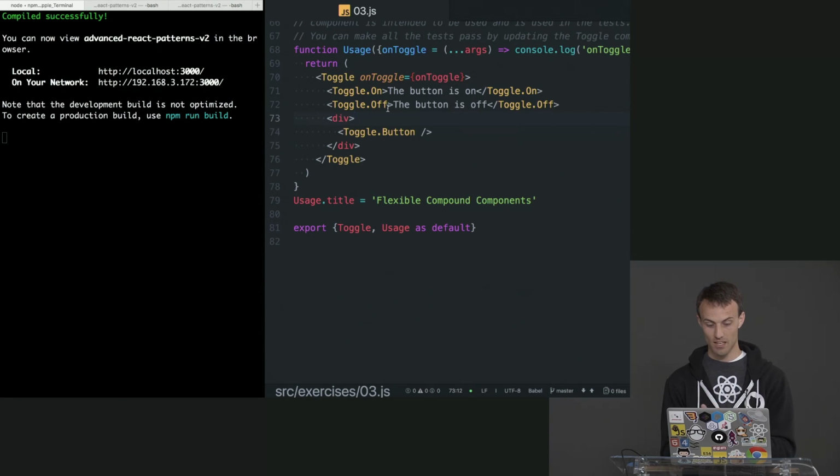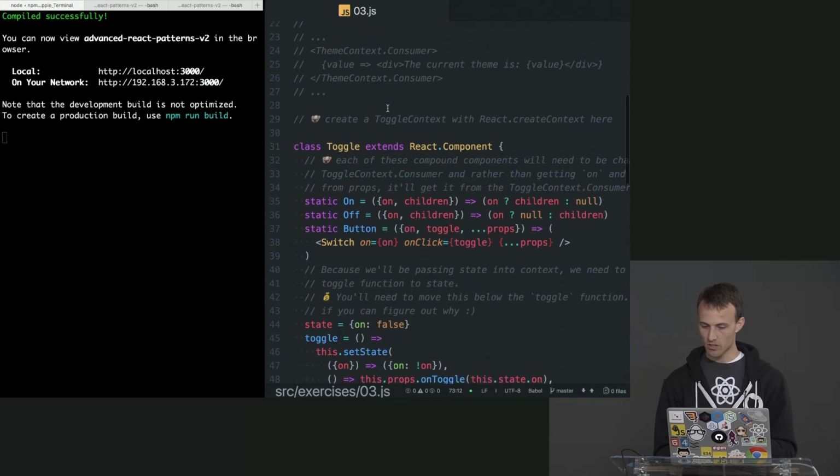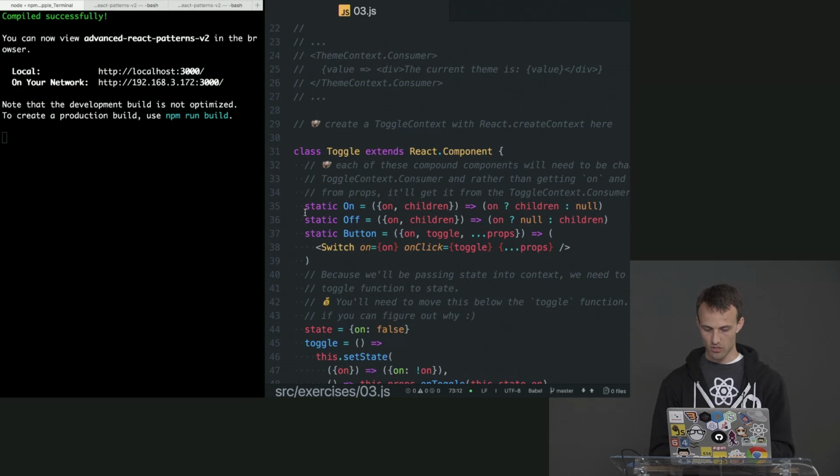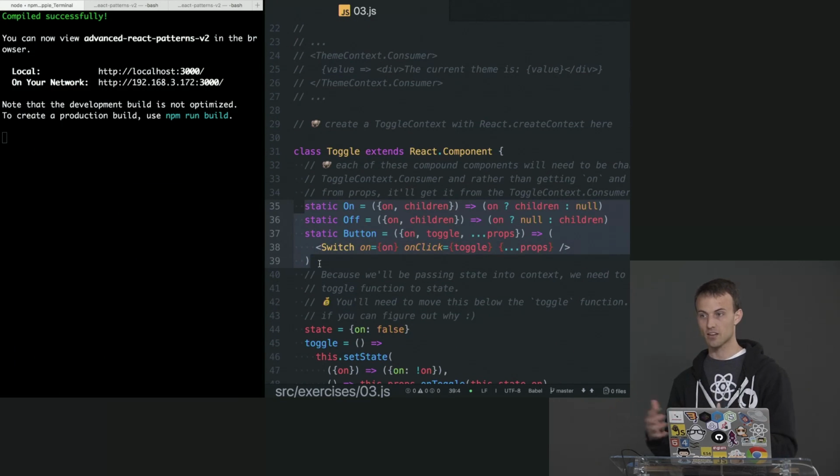Well, it used to be a little bit more complicated, but now it is really nice because we have the new context API. And we clearly, obviously, want to be on the latest, so you'll be using the new context API to solve this problem. It is going to be a little bit of extra code for each one of our static components. Our compound components are going to be using the context consumer.